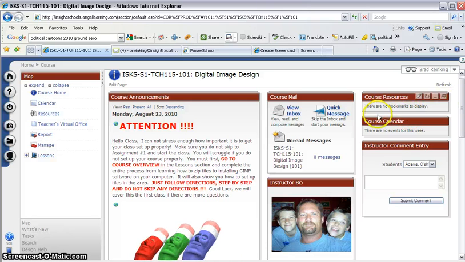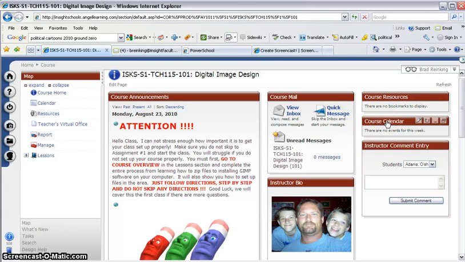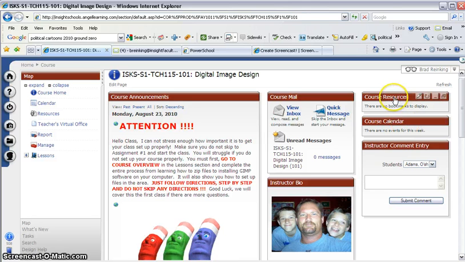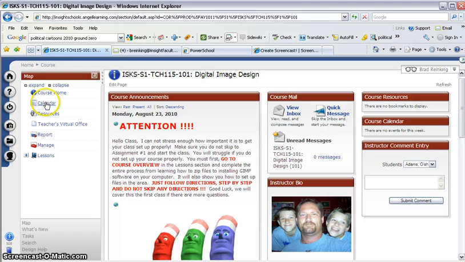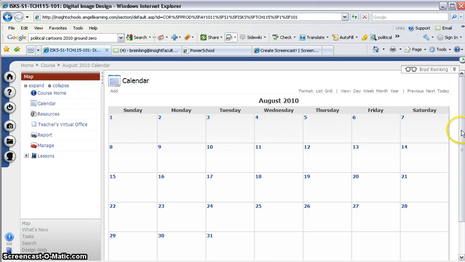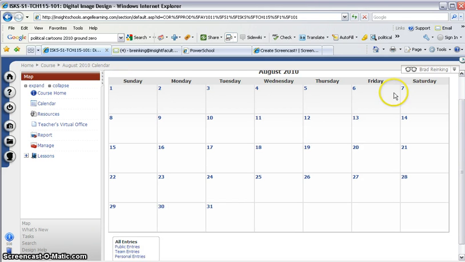Then you have the course calendar, which is going to be really important to you. You're going to be able to find out all kinds of due dates that are there for you, course resources, and any comments. So let's look at that calendar real quick. If you click on the calendar over there, you're going to have all your due dates. Now you'll notice there's nothing due in August yet.